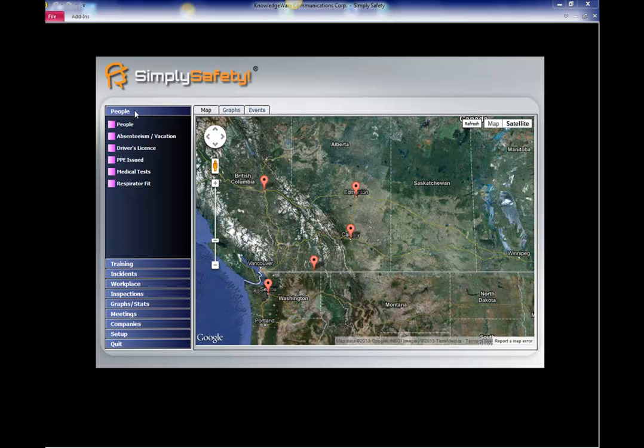Under the main menu item, People, the main item here is People. This is the main module. The next four modules are subsets of People. Absenteeism, Vacation, you can consider these modules quick entry schemes for people. This is where you can enter absenteeism and vacation, driver's license information, personal protective equipment that's issued to people, and medical tests. Respirator is a specialized module for testing specific types of respirator fit tests.